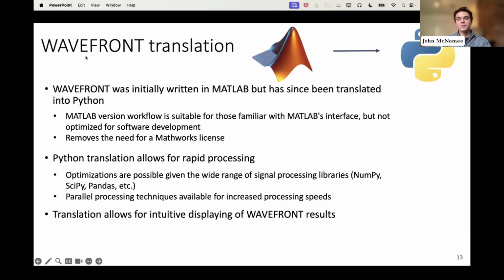Awesome. So as I mentioned, the first big step in our software development efforts was taking WAVEFRONT from MATLAB into Python. And there were a couple reasons that we wanted to do this. The first big one was MATLAB is great for those familiar with MATLAB, but it's not as suitable for software development and giving it to a generalized audience for CSD detection, specifically clinicians. Essentially, we don't want to hand clinicians a bunch of MATLAB scripts and expect them to know what to do with them. So that's a big motivation for taking it out of MATLAB and into Python.